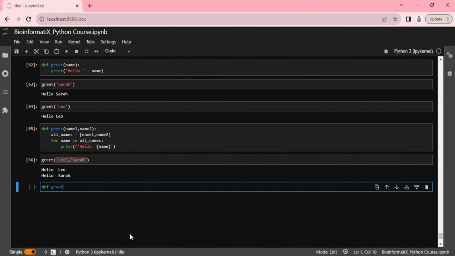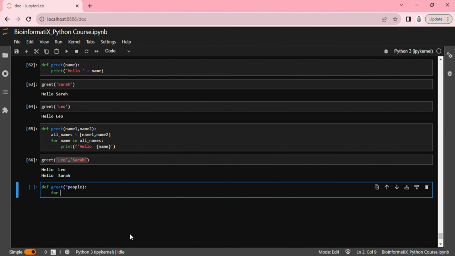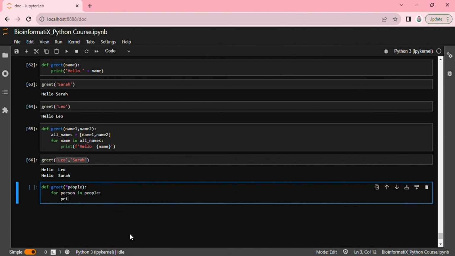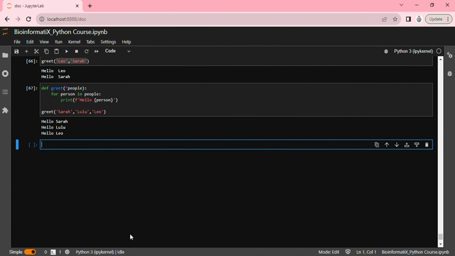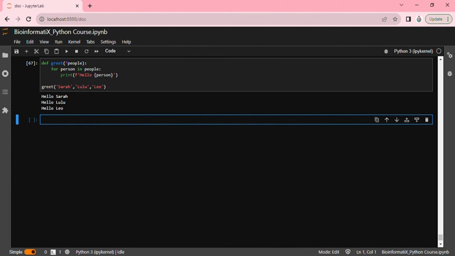Def greet, and then we put star and people. Then for person in people, print hello person. And now greet, put Sarah, Pluto, and Leo. As you can see, we got hello Sarah, Pluto, and Leo.